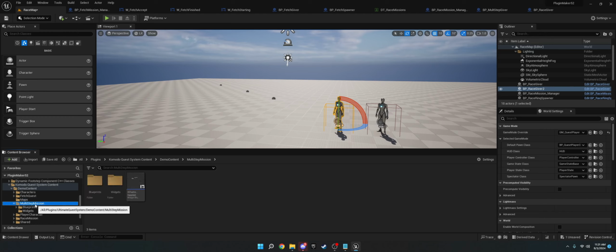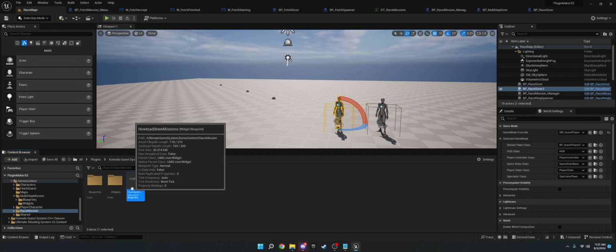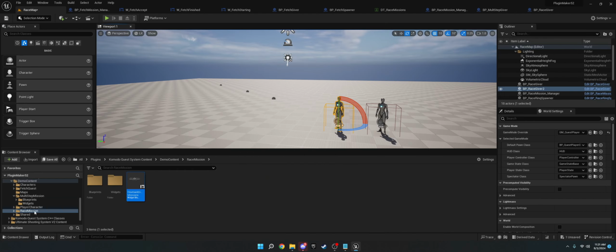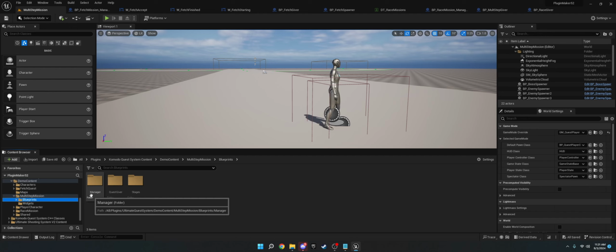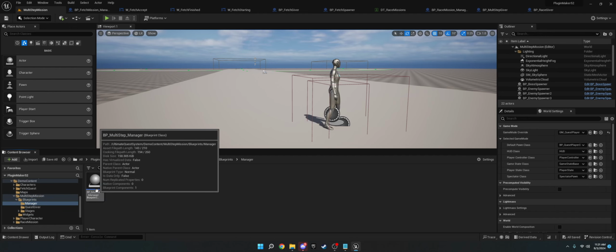So now that you've played the mission, we'll go through the multi-step mission and see how it works. The architecture of your quest should follow the same architecture of the demo content, where it has a manager, progress counters, and widgets for that kind of stuff. So the way I'm going to explain this is through following the process of the quest and code.